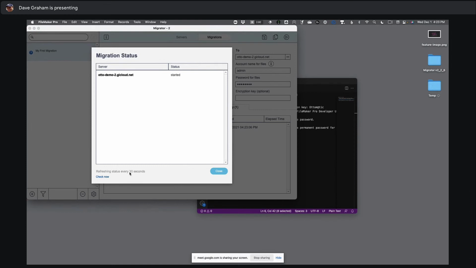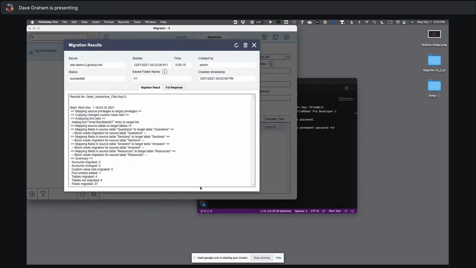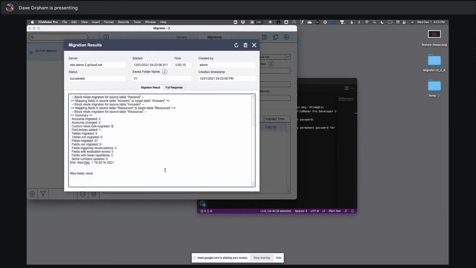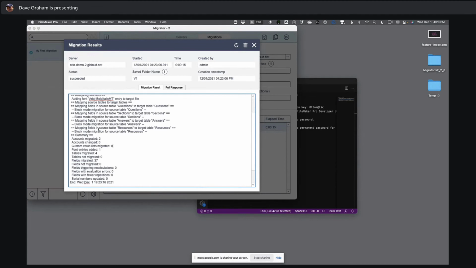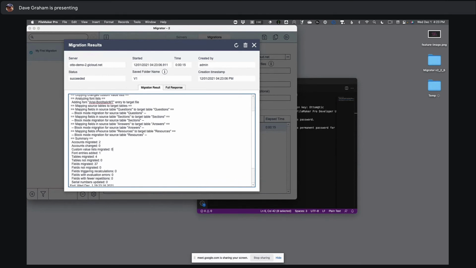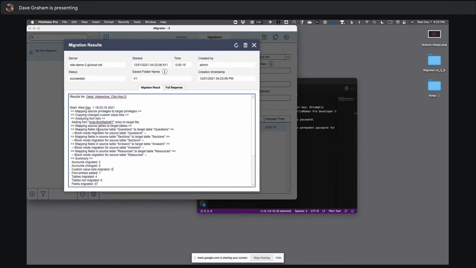So by default, it refreshes status every 30 seconds. I'm just going to click on check now. You can see this is a pretty simple file, so it only took 15 seconds. And unfortunately, this was successful. I was hoping for a problem, but you can see that it worked. The Geist interactive Otto file doesn't have a whole lot of tables or records in it. So this is the result of the data migration tool log. And if you've used that tool, then this will look familiar.